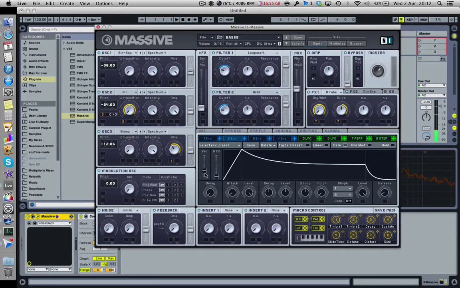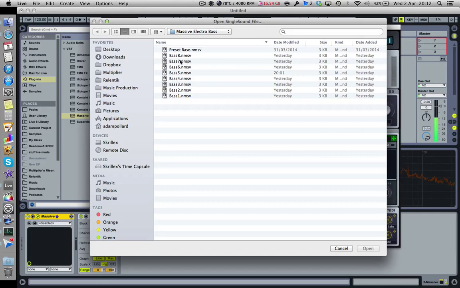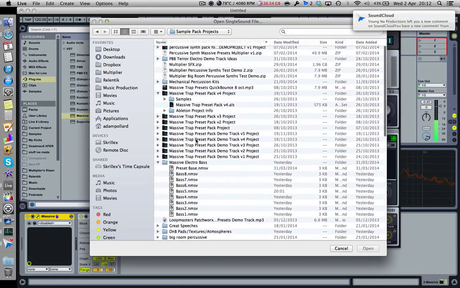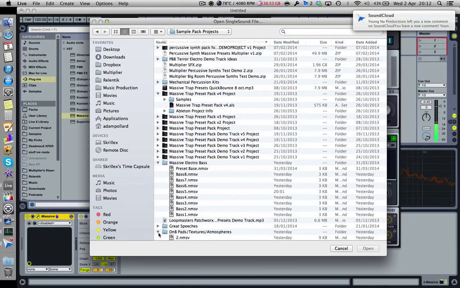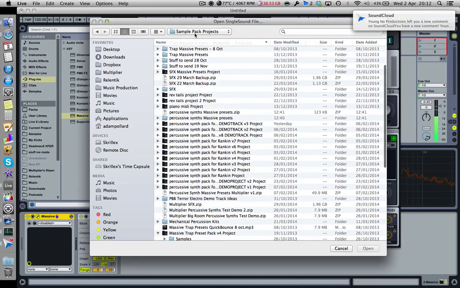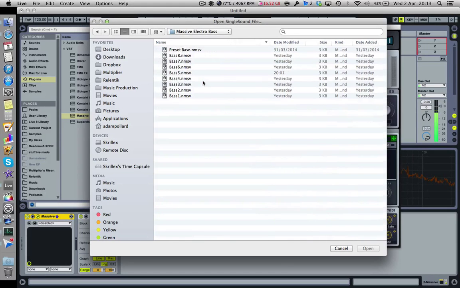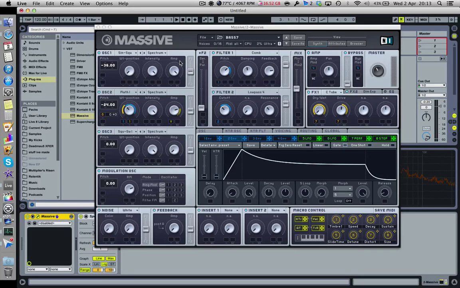Now I should probably find another preset to show you the other way to map velocity information. So let's have a look through. I wonder if one of these basses does it, or let's try another one. It's probably better to go back into the Massive electro bass. Let's try this one. Yeah, this should be a good example. Let's double check.